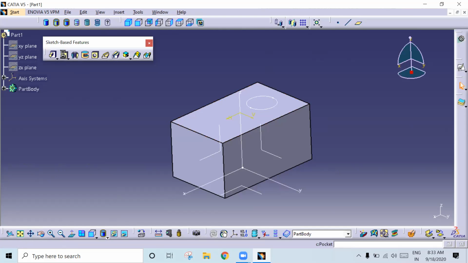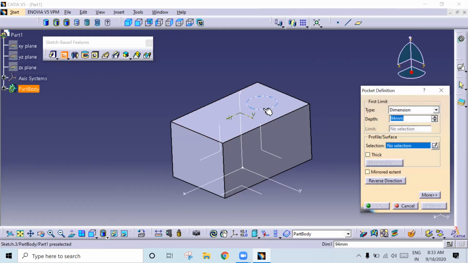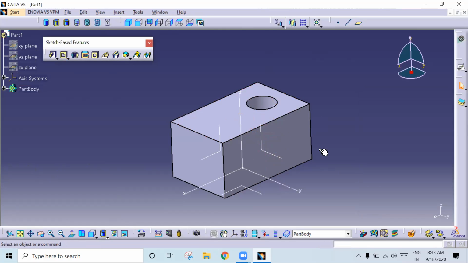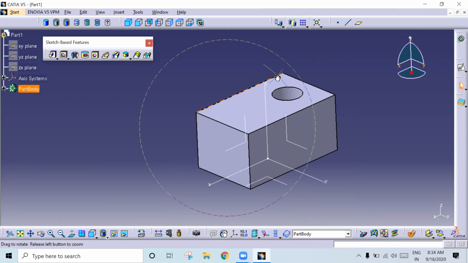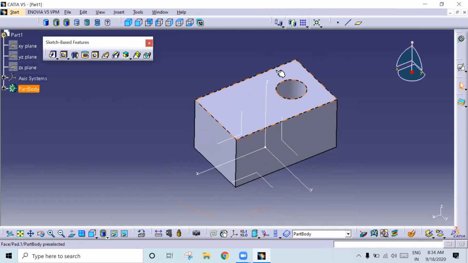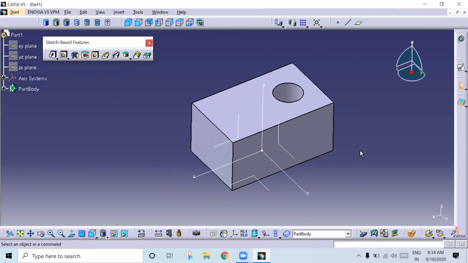So next go to pocket. So once you go to pocket, just select the profile. So here you can give the length, how much you want to remove. Suppose if you select 50 and give OK. See here, material has been removed. Any doubts? See, all of you got it? Yes, sir. Okay. So next I will make undo.